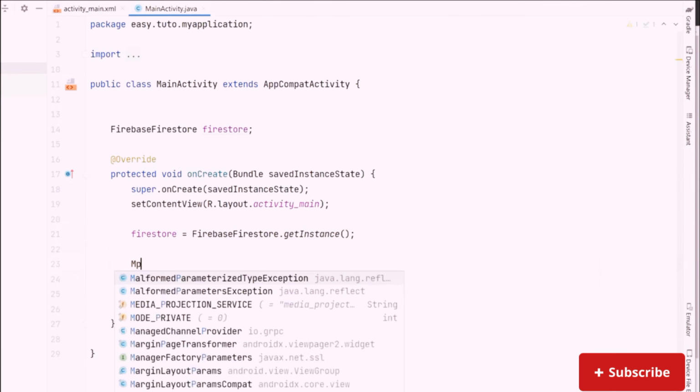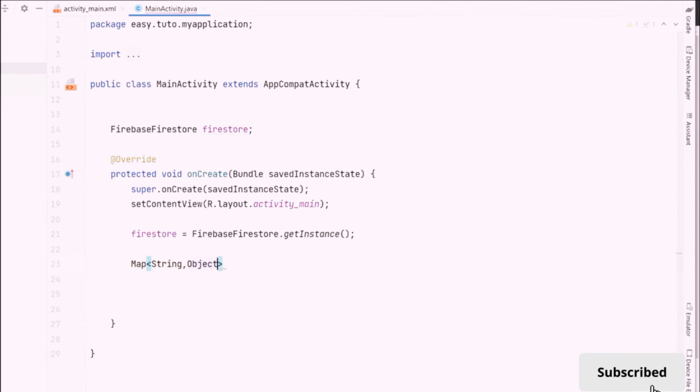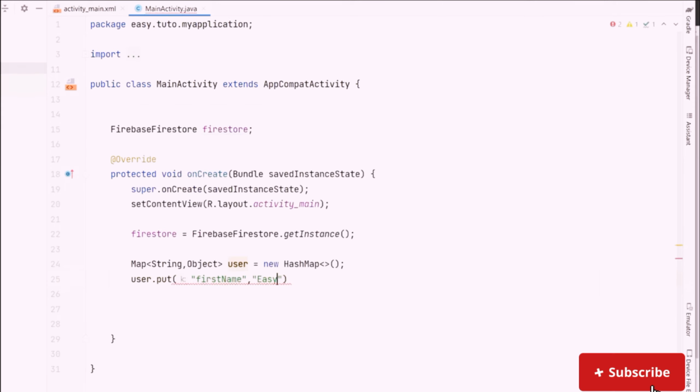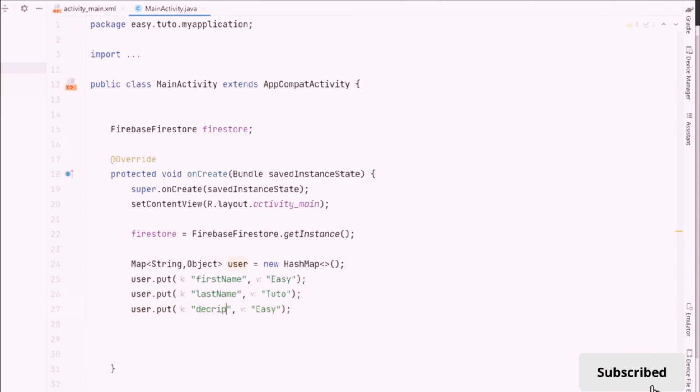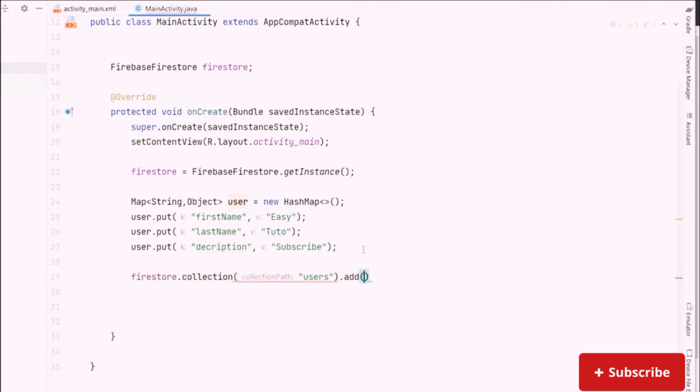So to add, I will create a map for data, string object. I will name it user. So I'll add some data to this map. First name, easy. Copy this last name, tuto, and description I will add scribe. This data I want to add in database. So for that, Firestore dot collection, create a collection of users, then add this user dot. So it will add user to the user collection.